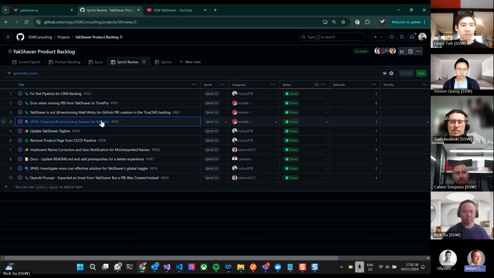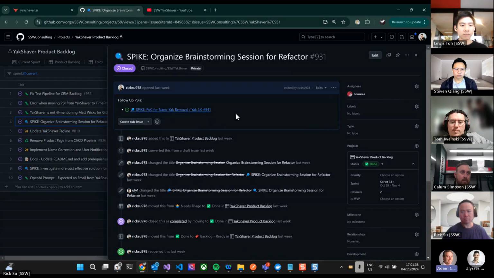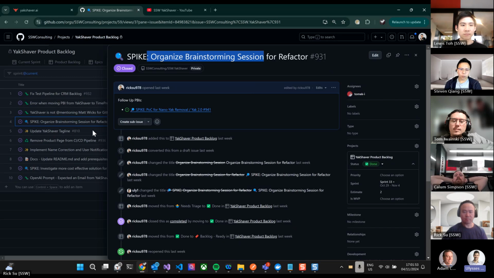Why do you need a whole issue here to create a PBI? No. This was the spike, and in the spike, they created a PBI to create a POC. Right. Okay. They didn't create a PBI to make a PBI.